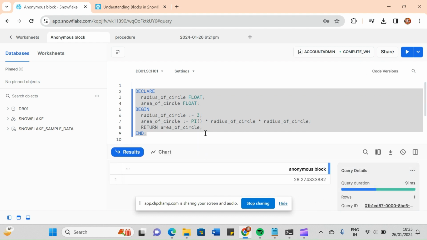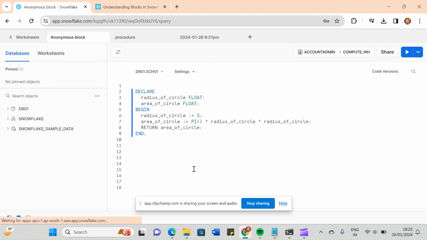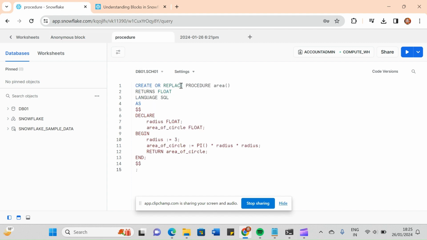To print that value, if I run this, it is shown as an anonymous block. Second thing, Snowflake doesn't support dbms_output.put_line, which you have used in Oracle. It doesn't support it.